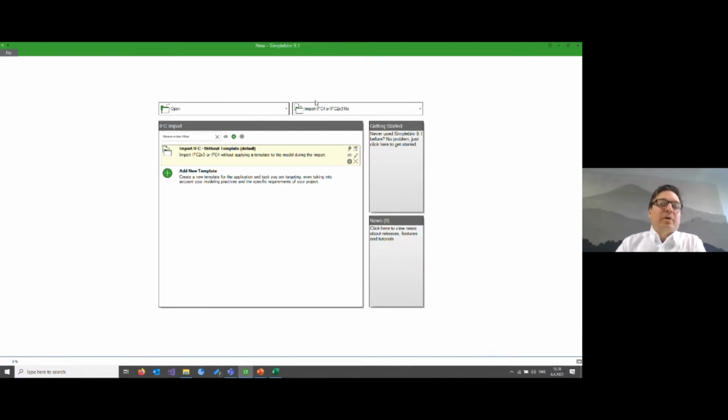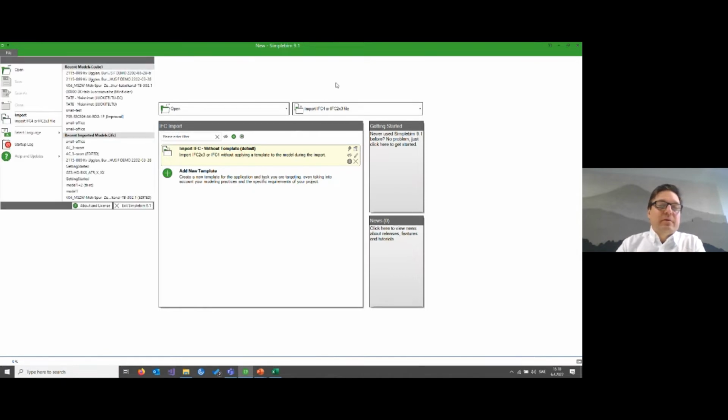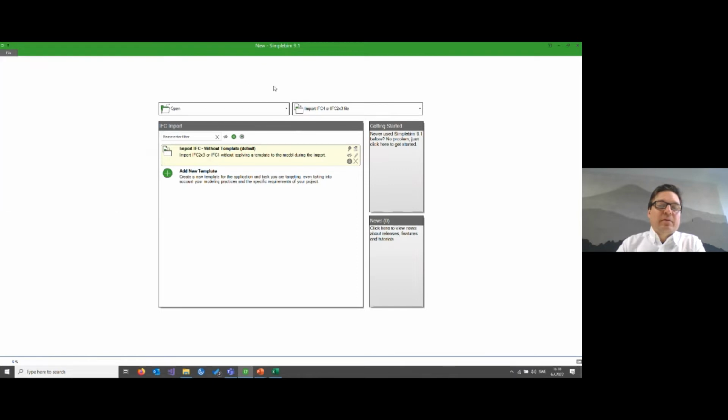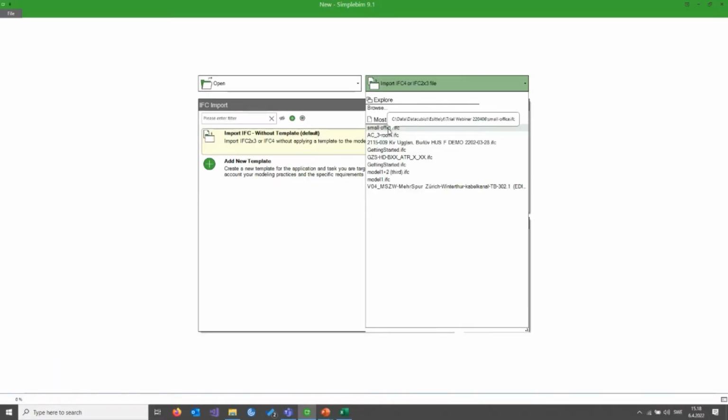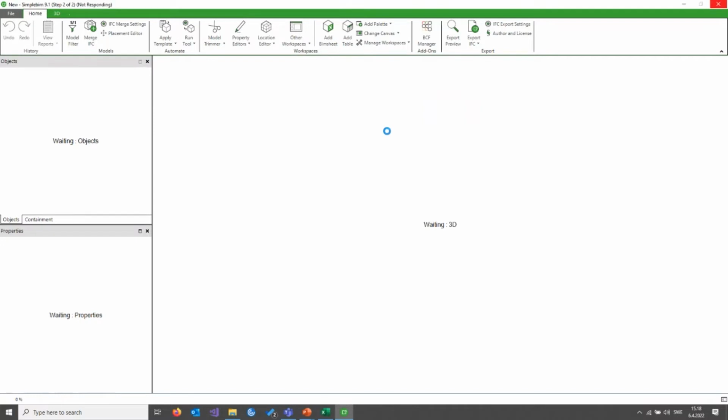So first we import an IFC model. I can import it from here, I can import it from here or from here. This is my personal favorite. So I'll just import the sample model for this webinar. And you can import IFC 2x3 models and IFC 4 models. And when you work with them in Simplebim, they are pretty much equal. So you don't have to care about which version you are working with.